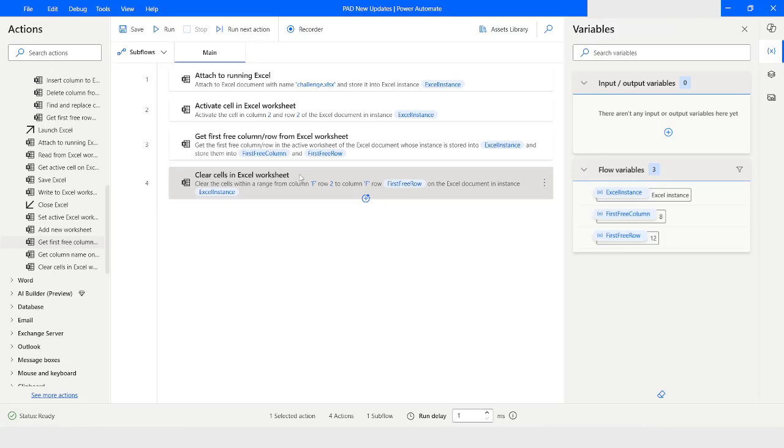This action is a new addition in the 2.42 version of Power Automate Desktop.